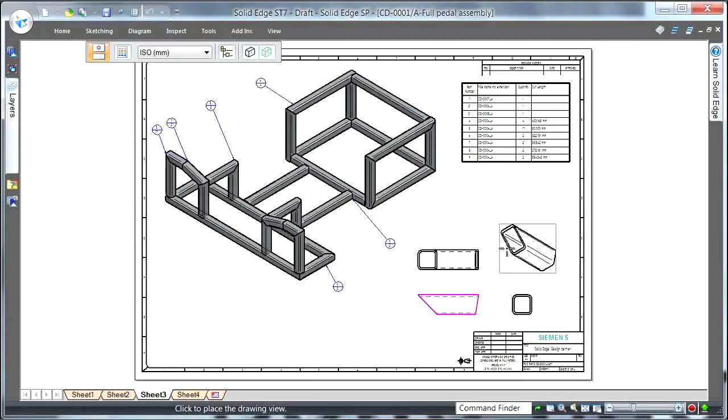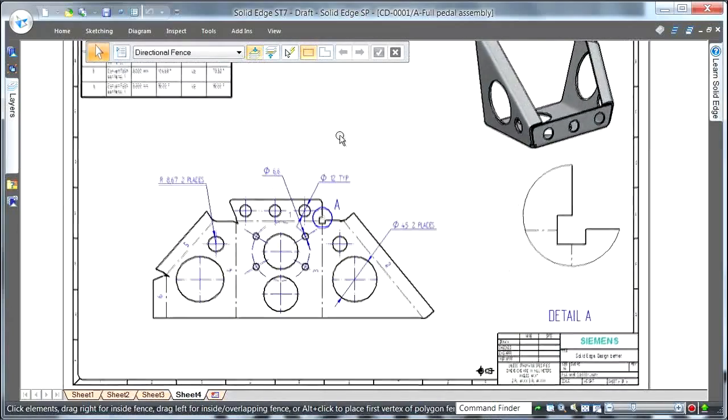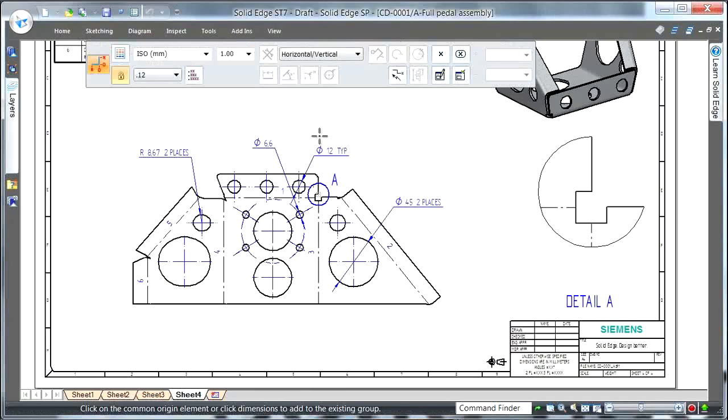I think you're going to like this, though. Let's take a look at coordinate dimensions in ST7. So this is now much quicker. If we select each of these little circular cutouts on that component we're creating, ST7 will now automatically jog, align, group each of those, just making it nice and quick.